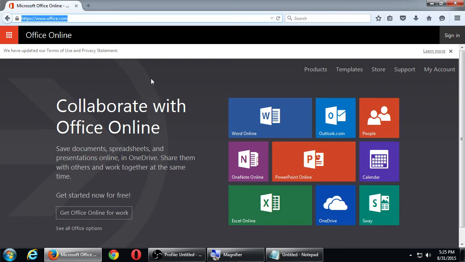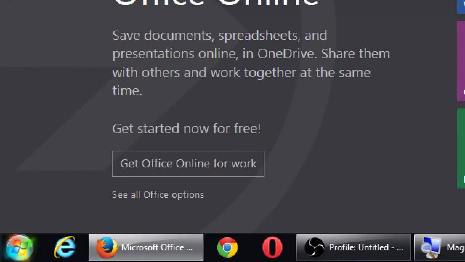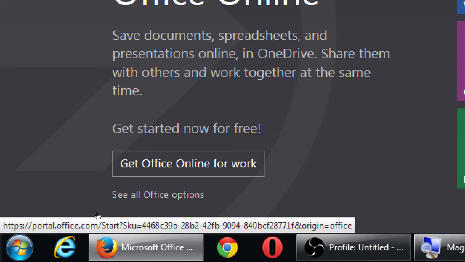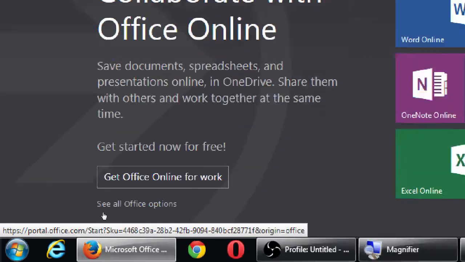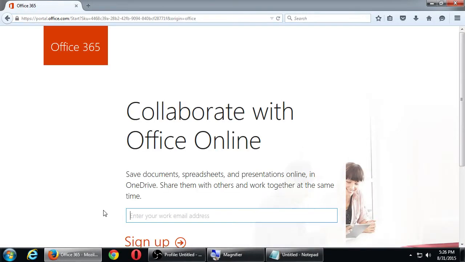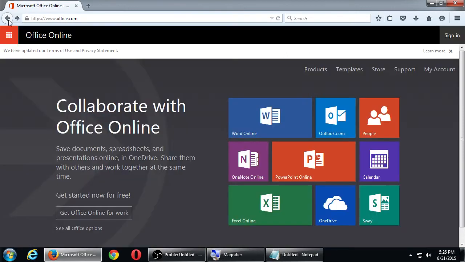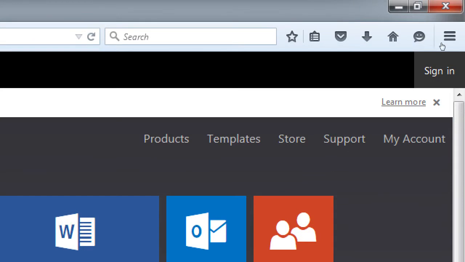Before that, on the left side here, click Get Office Online for Work. It says Get Started Now for free. So click Get Office Online for Work. No, actually, sorry. That's the paid one. Let's go back. There's a paid one, there's a free one, not the one for work. On the top right corner, Sign in. Sign in, yes. So at the top right corner, just click Sign In.